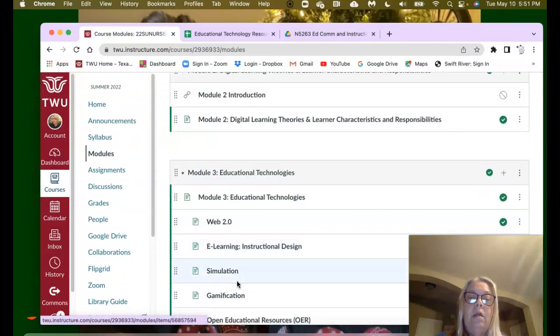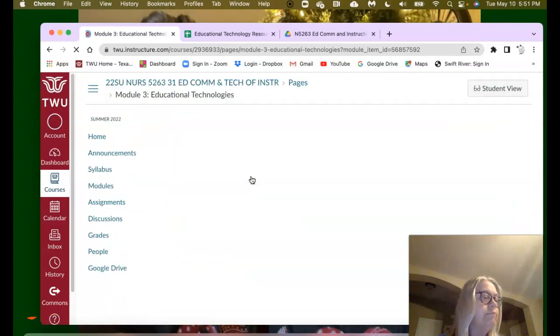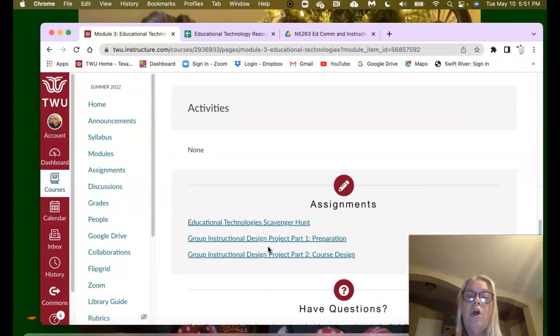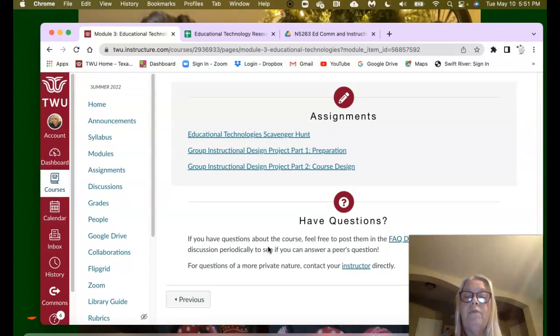So I think that's what you need to know about Module 3. This is where the bulk of your work is going to come in. So I hope that helps.